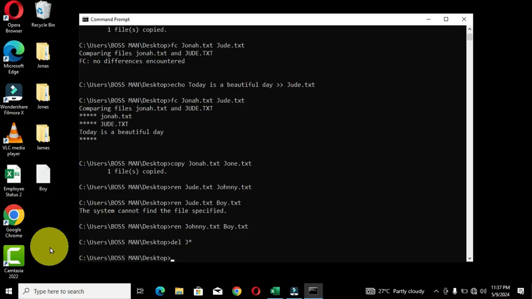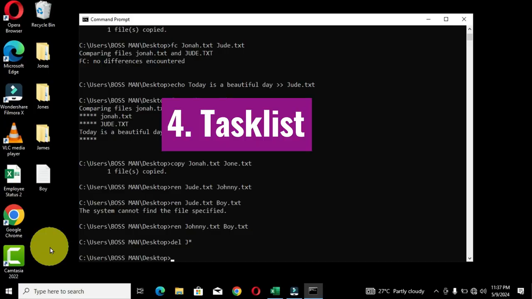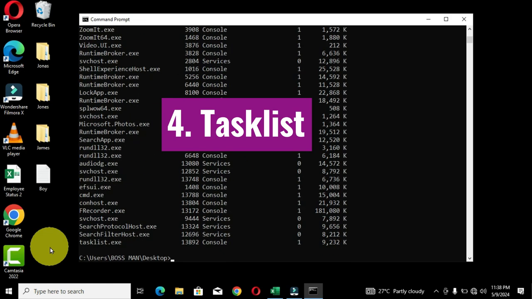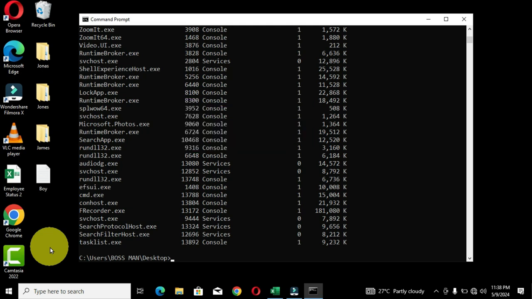Now we are moving to our next command, which is tasklist. So I'm going to type this command in this command line. Now the essence of this command is to review all the tasks that are running and also those that are not running on your computer system. So this reveals all the tasks that you see.